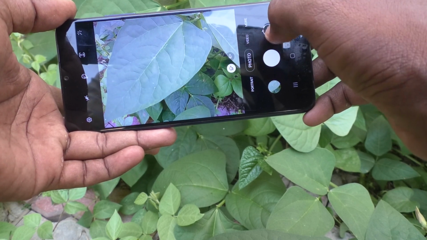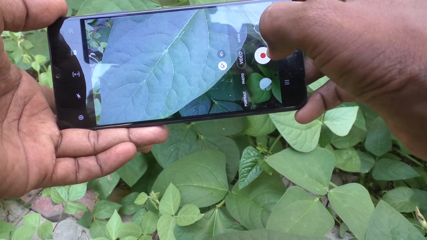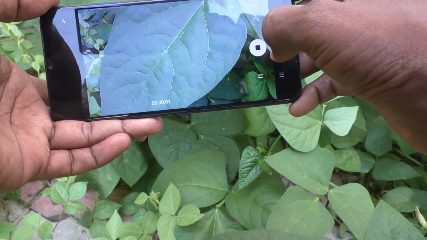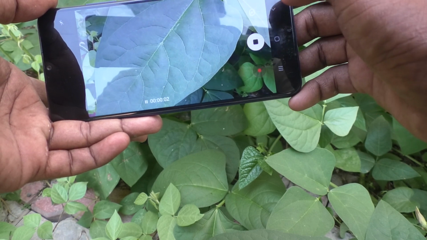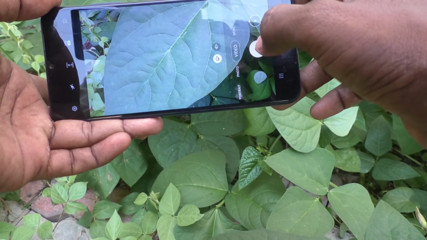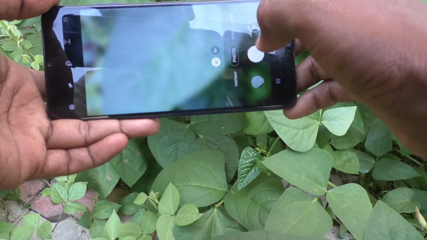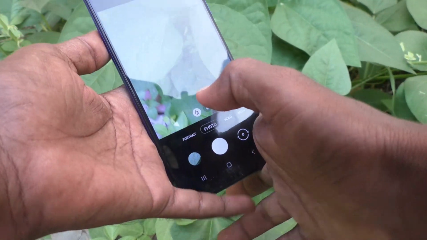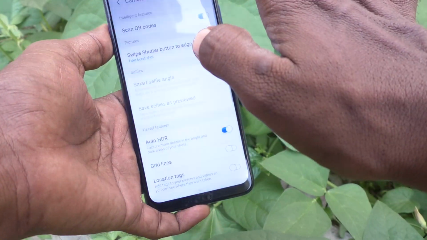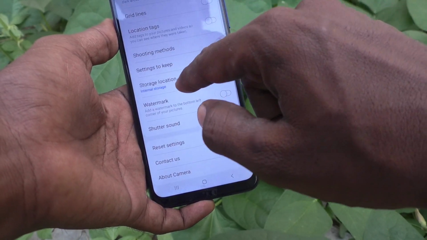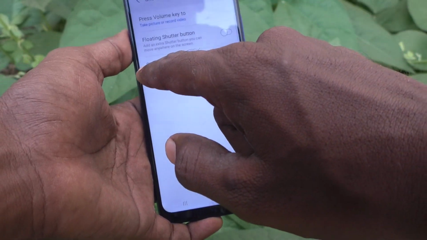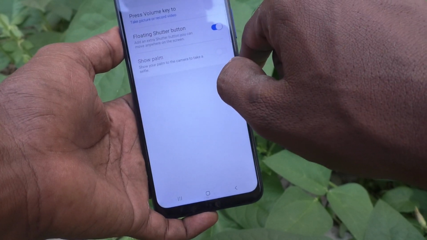Okay, for video you can press it. Okay, so if you want to use the extra shutter button, then you can easily assign. For that, go to the settings of the camera here and go to shooting methods, and here just turn on this button, floating shutter button.